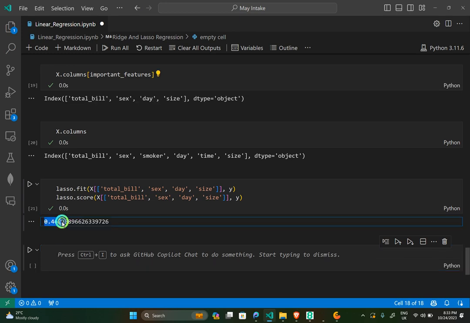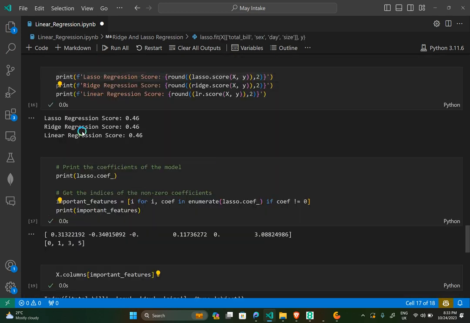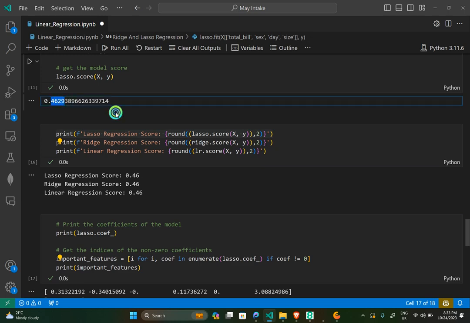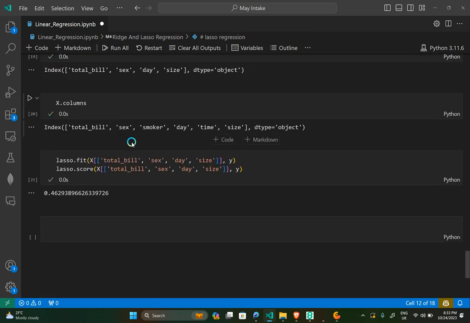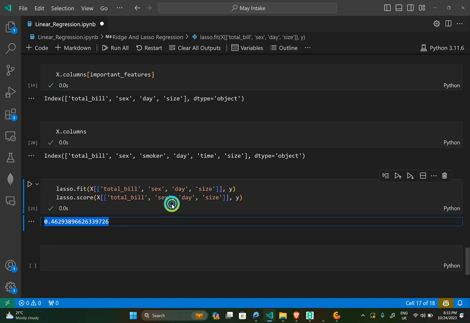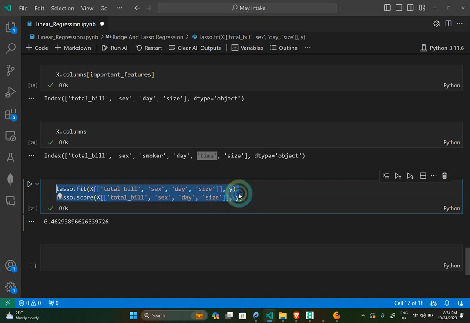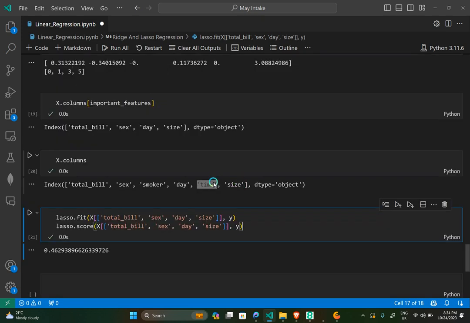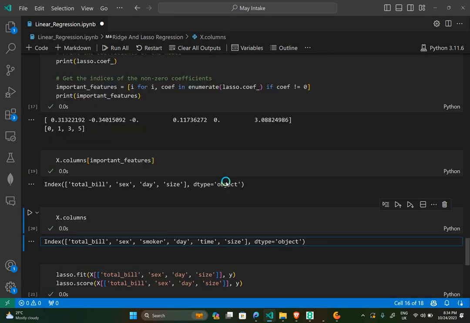So we get 0.4629, while up here we had 0.4629. So you can see after eliminating these two columns, the sex and the time column, we get roughly the same score because these columns had no impact on our predictions. So it reduces the amount of data we'll have to use for fitting our model, and also the amount of computation we'll have to do. Yeah, so that's one of the important factors you have to consider.